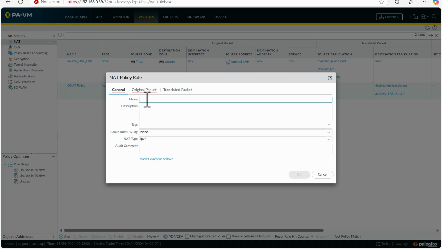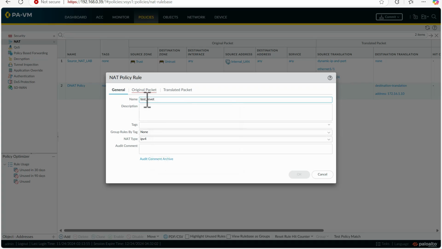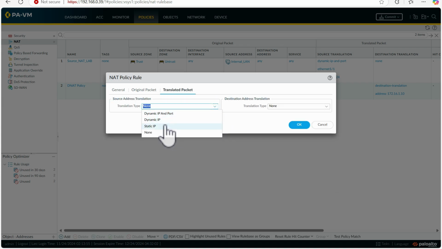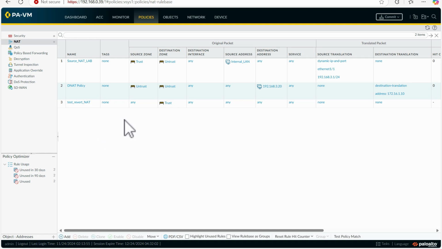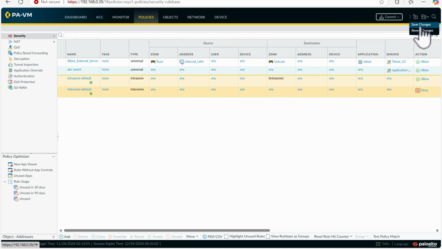I will create a test revert NAT, and now I will take any zone to complete the policy, and the translation type we take as none, and just save it. So my agenda is to show you the revert action. Now I have made two actions. The first action, I created one policy, this ABC revert, and I saved it using this save option.